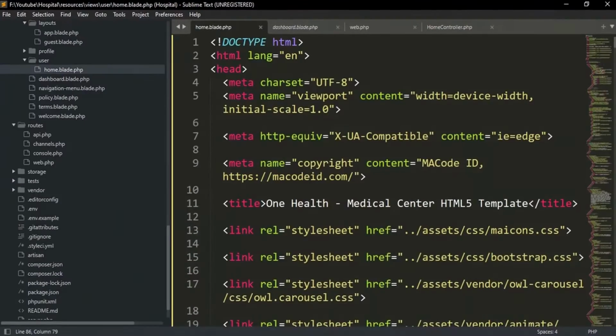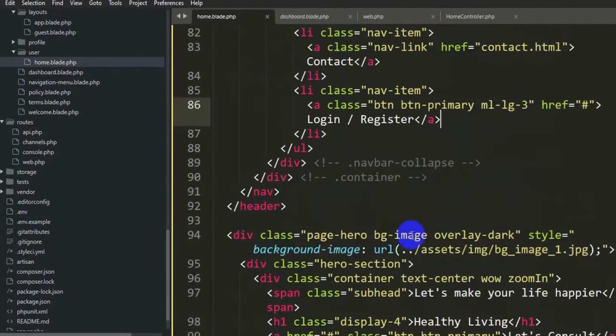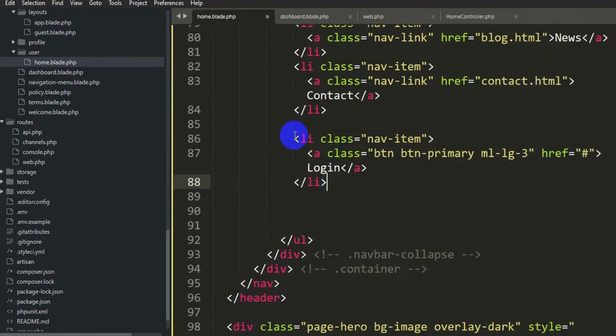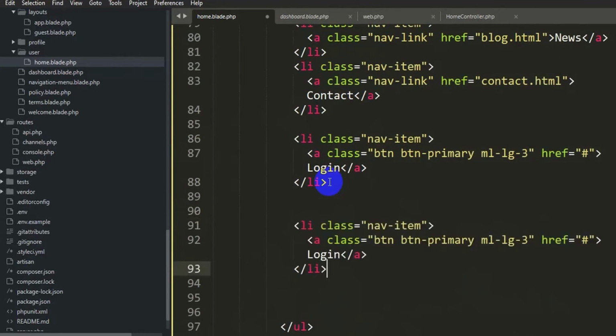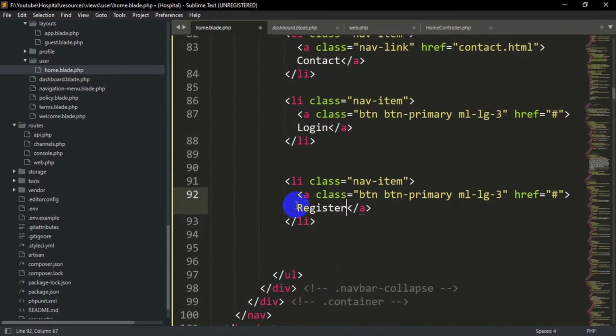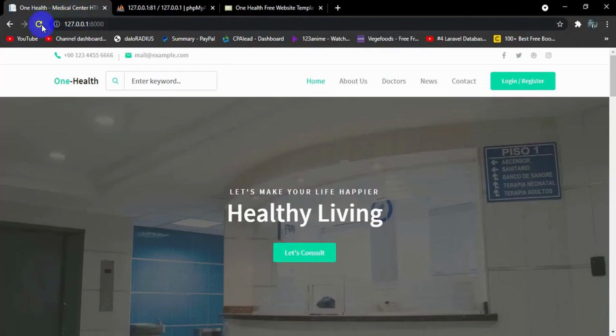Let's go back to our code again, and if we go down to line 86, you can see over here we have login/register. So let me make separate options for login and register. Let me remove this. Now let me copy this li, Ctrl C, then Ctrl V, and over here instead of login we'll say register, and if we save it and refresh over here, you can see we now have login and register as separate options.